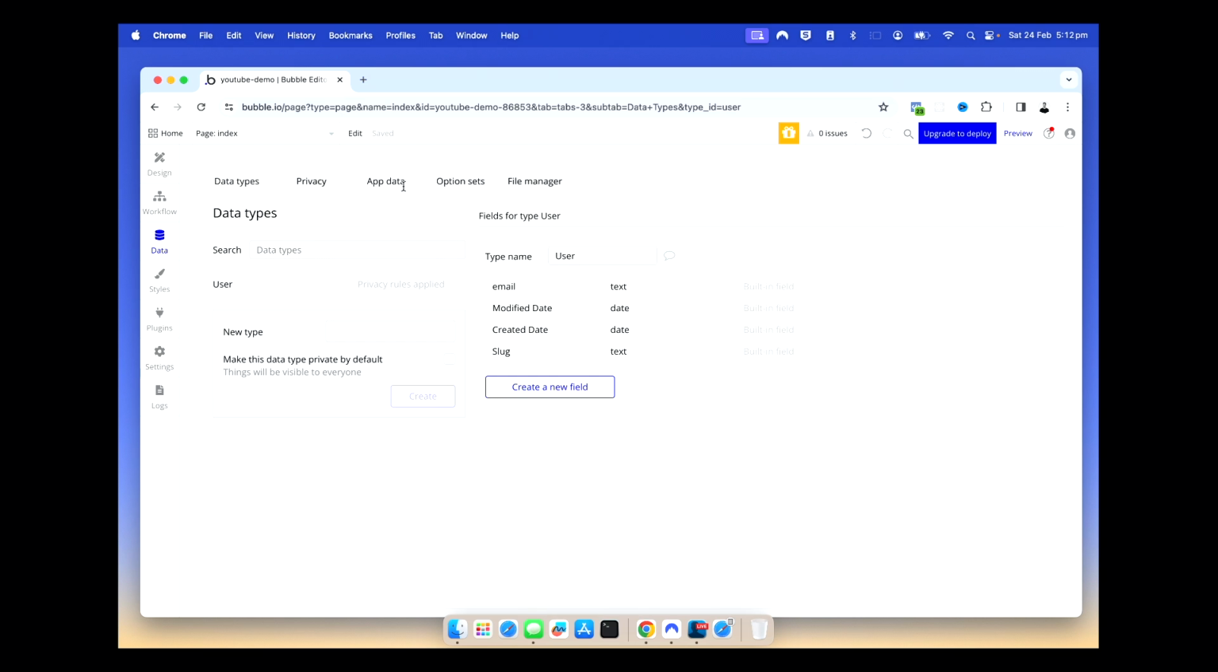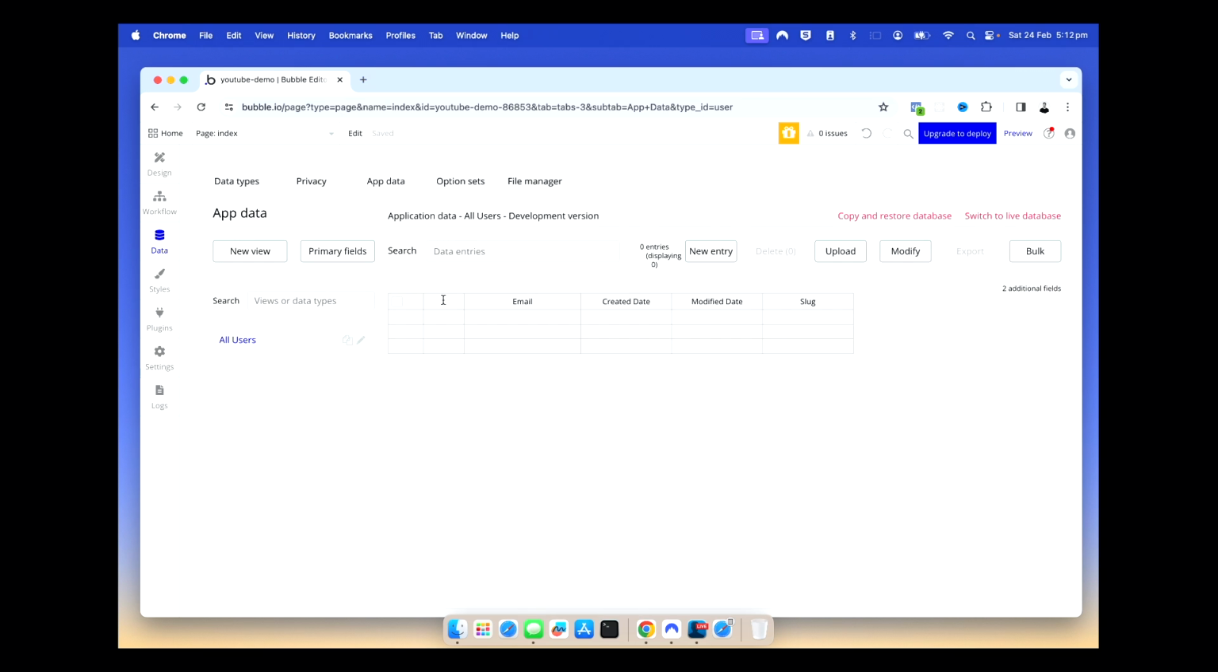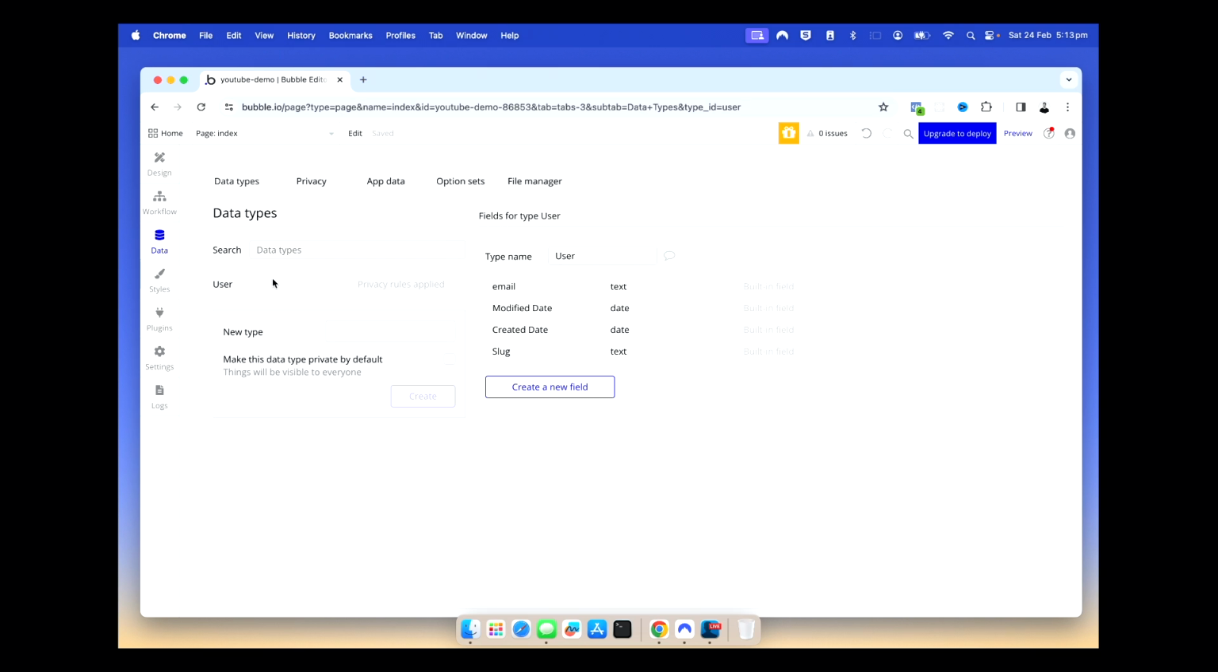If you go to the data tab, you will see a table. This is similar to an Excel spreadsheet, except that it's not because this is a database. At the moment, this is showing me the table for users, but since there are no users, this is kind of empty. Let's go back to the Data Types tab and create a new type of table.